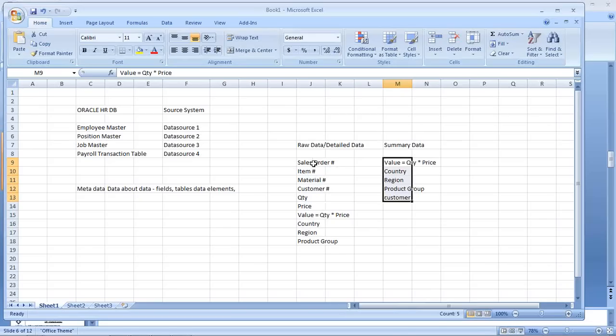What drives this summarized data is nothing but your users' reporting requirements. So clear on raw data, detailed data, and summary data? So far so good.